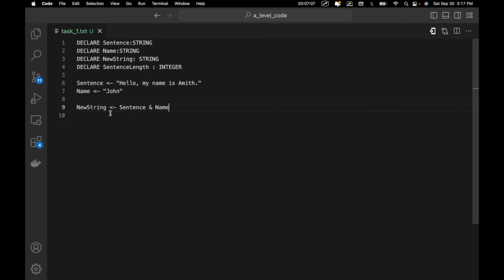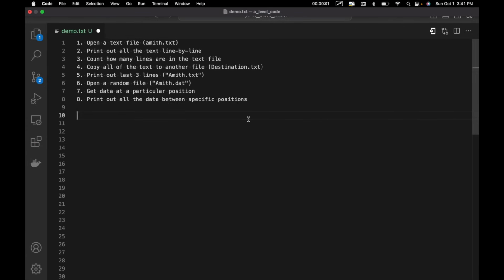Let's move on to a more substantial part of pseudocode, which is working with text files. So let's get started with our section here on text files. It's important to note that we're not only going to be working with text files, but also with something called random files that hold data or records of a custom data type. But we'll start with text files first.